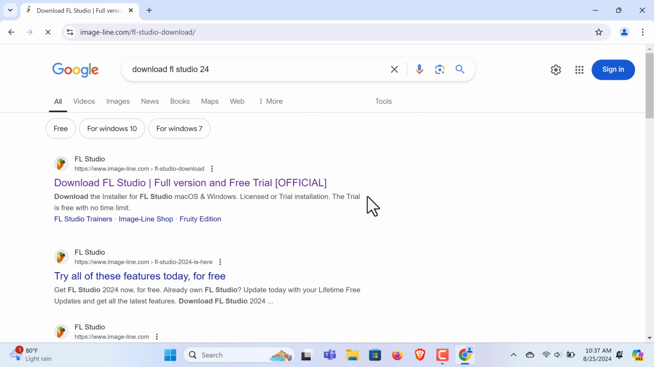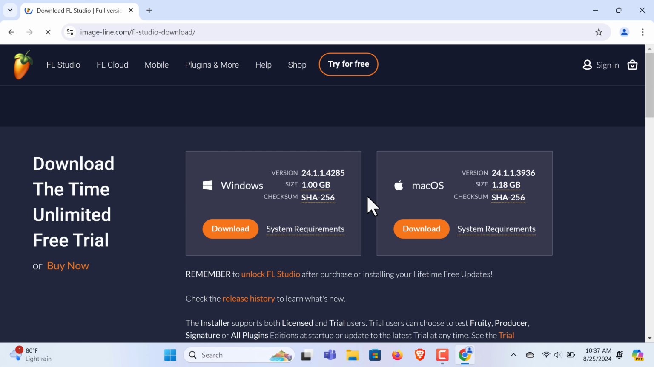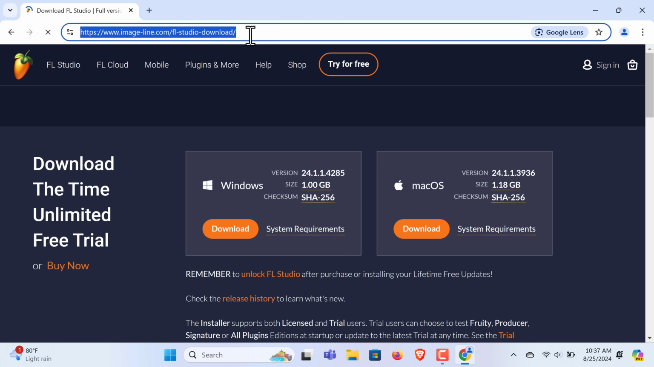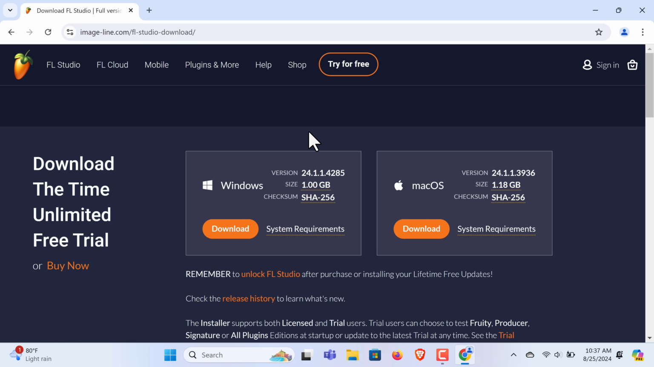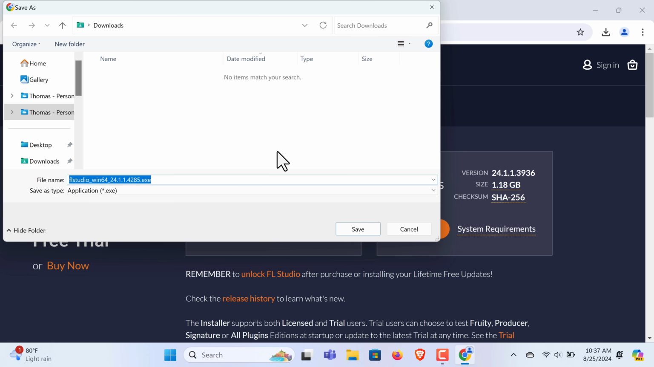This link should take you directly to the official FL Studio website. I will leave the website link in the description. Once you're on the FL Studio website, click on the Download button on the Windows section, and a dialog box will pop up asking where you'd like to save the installer file. Choose your desired location. Most people save it to the Downloads folder, and click Save.